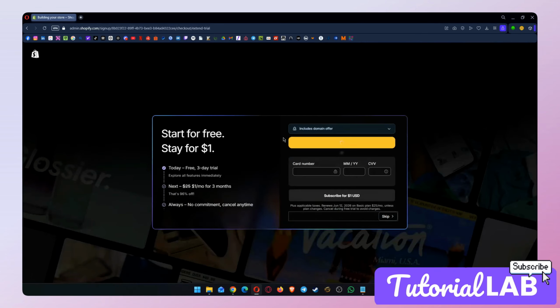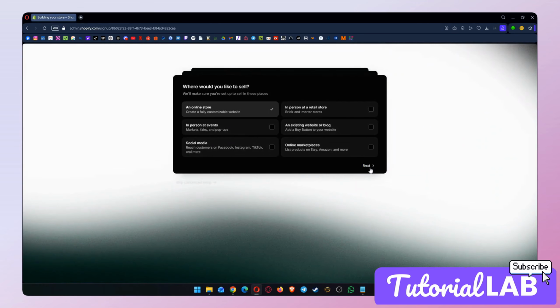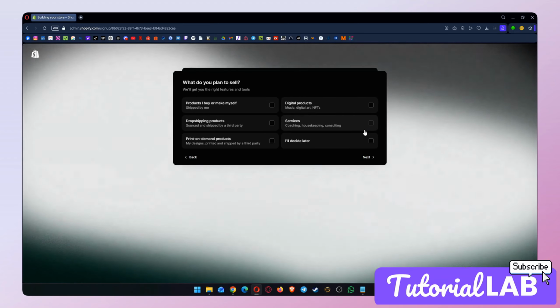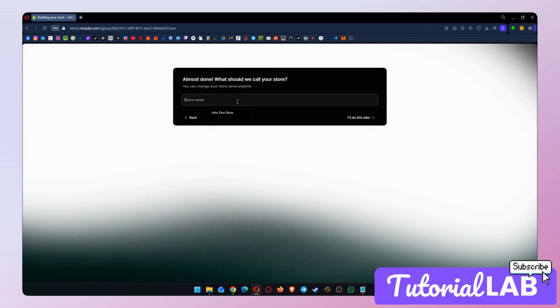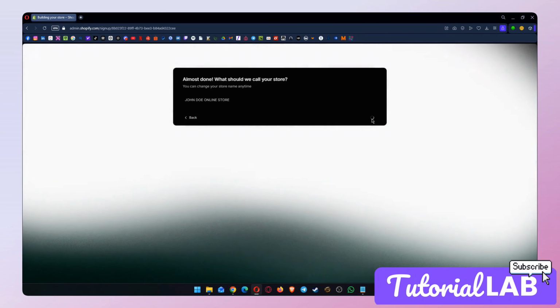Once we have our account, we just need to skip this step. Here, we will select an online store. We just click Next and enter our business details. Now, this is where we enter the store name or brand name. For example, we type in the name we want. Once we finish typing the store name, we just click Finish.